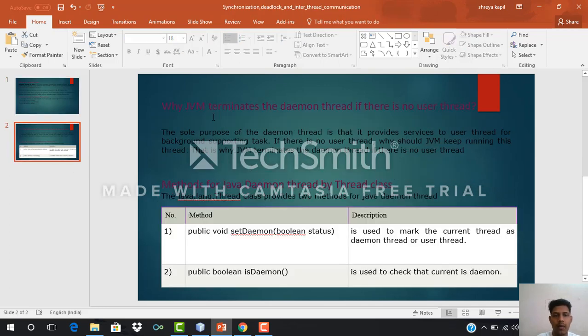Now, why does the JVM terminate the daemon thread if there is no user thread? Suppose we don't have any user thread running in our program, then what will happen to the daemon thread? The sole purpose of a daemon thread is to provide a service to the user thread for background supporting tasks. If there is no user thread, then why should the JVM keep running this thread? That is why the JVM terminates a daemon thread if there is no user thread.